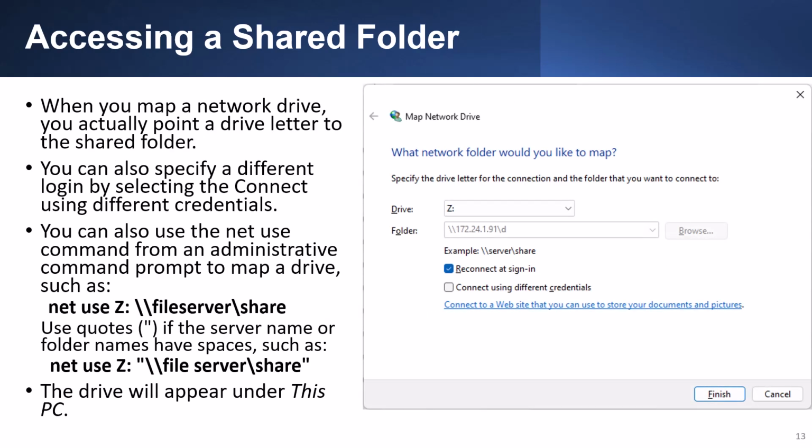When you map a network drive, you can actually point a drive letter to the shared folder. You can also specify a different login by selecting Connect using different credentials.